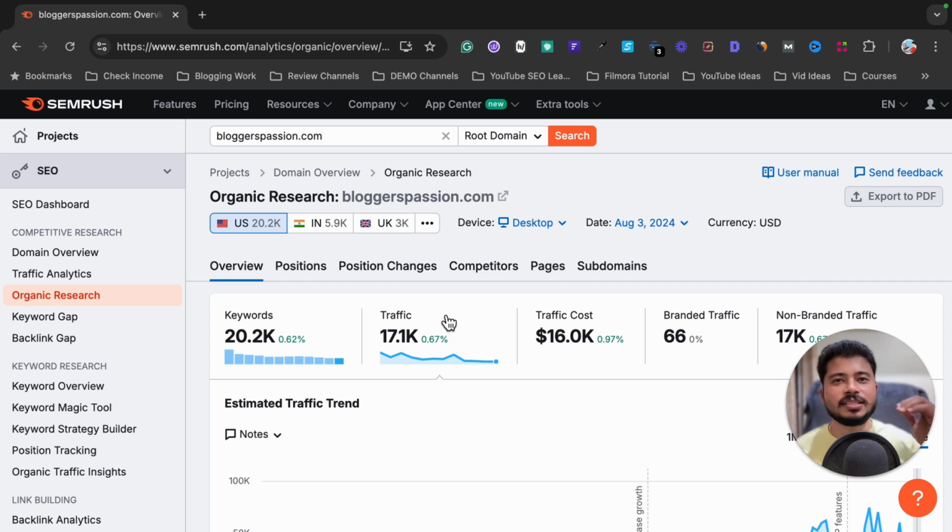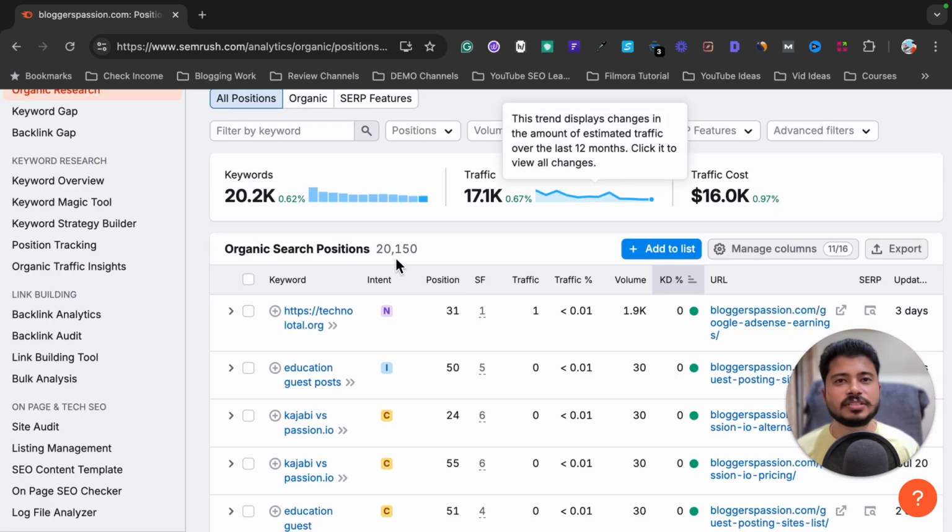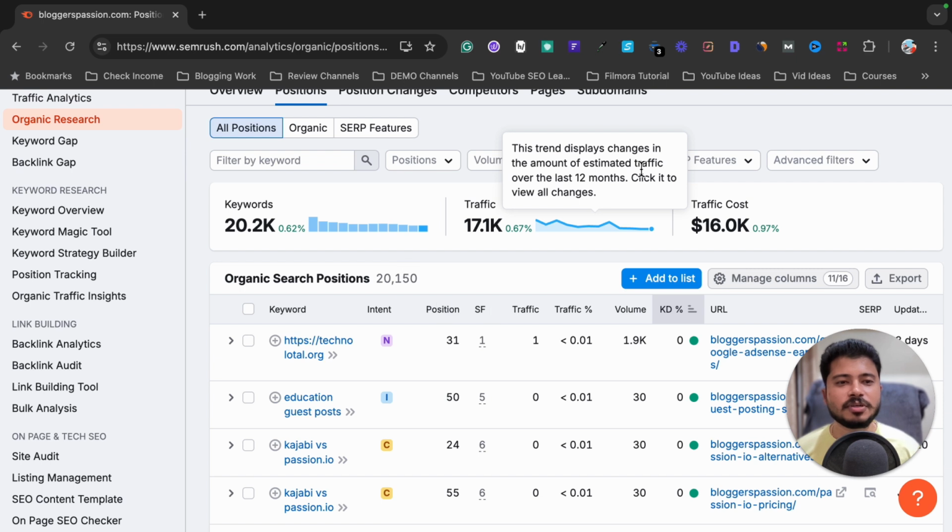We want to steal their easy to rank keywords. For this, just click on this position tab. Here it will show you all the keywords for which they are ranking on Google. Here I'm going to apply some filters that will help us find the easy to rank keywords from our competitor. As you can see, it is showing 20,000 plus keywords for our competitor.